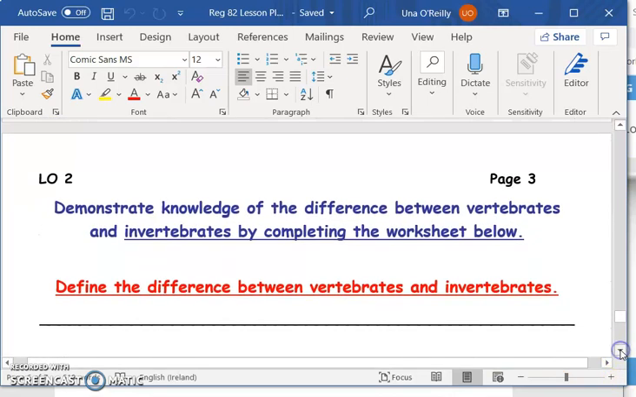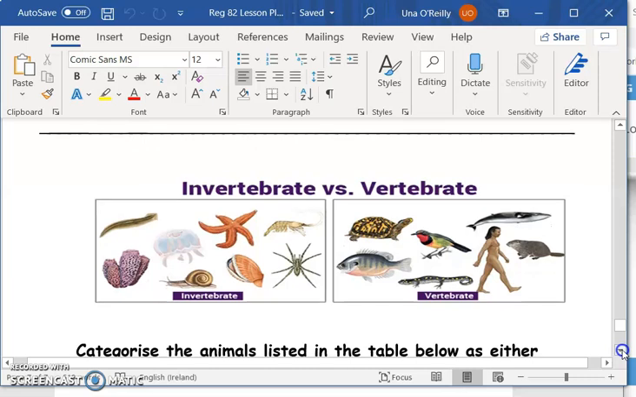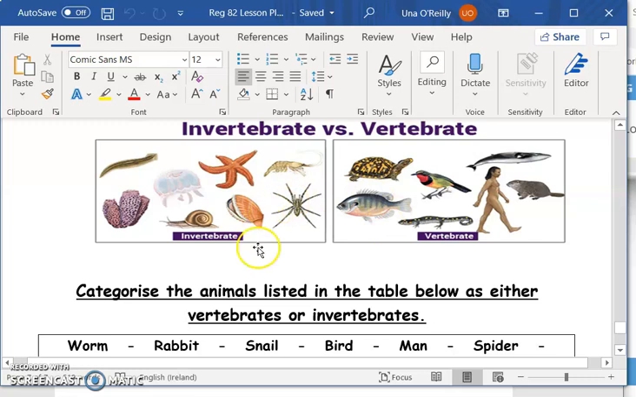And then the last bit, this is following on from what we did last week, demonstrate knowledge of the difference between vertebrates and invertebrates by completing the worksheet below. And remember, vertebrates have backbones, invertebrates don't, okay? So the first thing it asks you to do is to define the difference between vertebrates and invertebrates. So what is the difference between vertebrates and invertebrates? So you might mention, do they come from the animal kingdom or the plant kingdom, and what is the main difference between them. And there's a picture to help you along. You'll recognize that picture from last week's lesson.